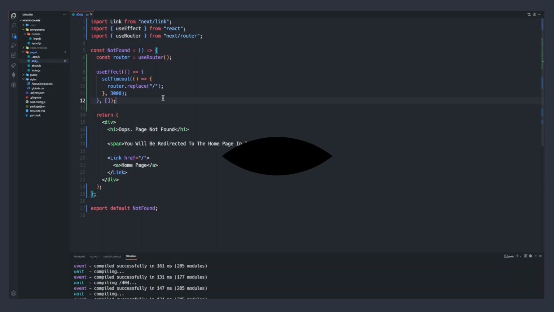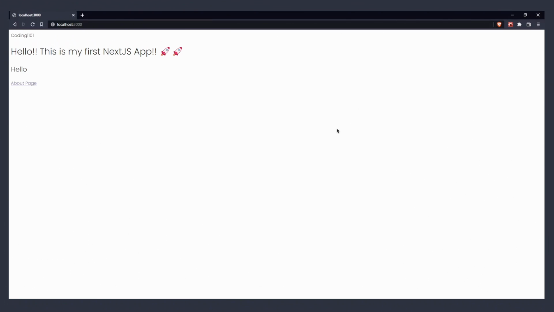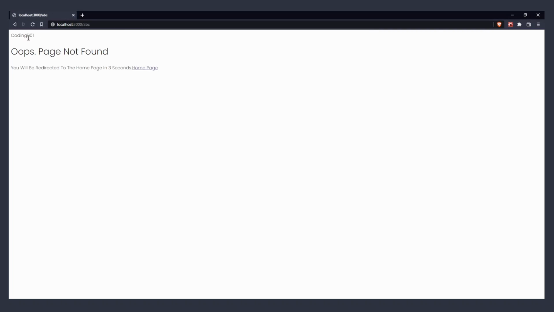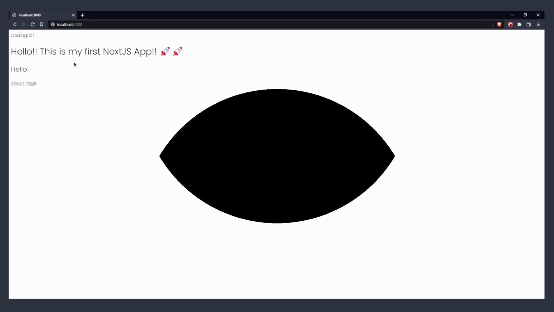Now let's see it in the browser. So this is the application in our browser. You can see that if you go to a 404 page link like ABC, it says, "Oops, page not found." It will automatically redirect us in 3 seconds. You can see that. We can also click on the link to come here, same place, and that comes faster. So we've successfully created a 404 page.